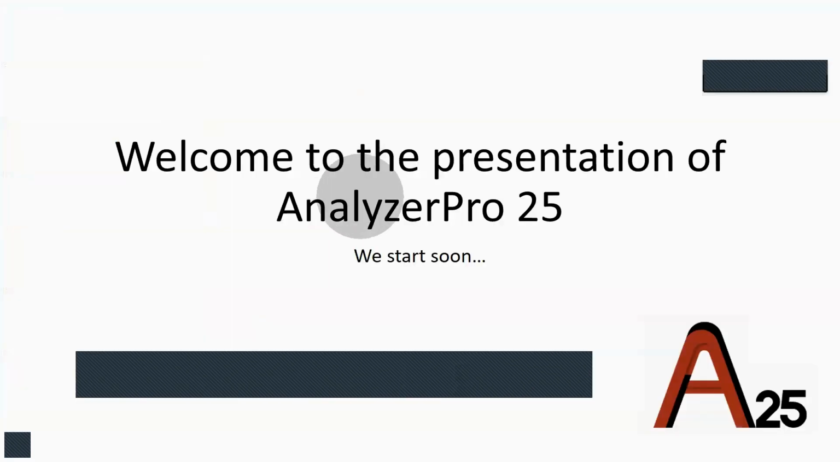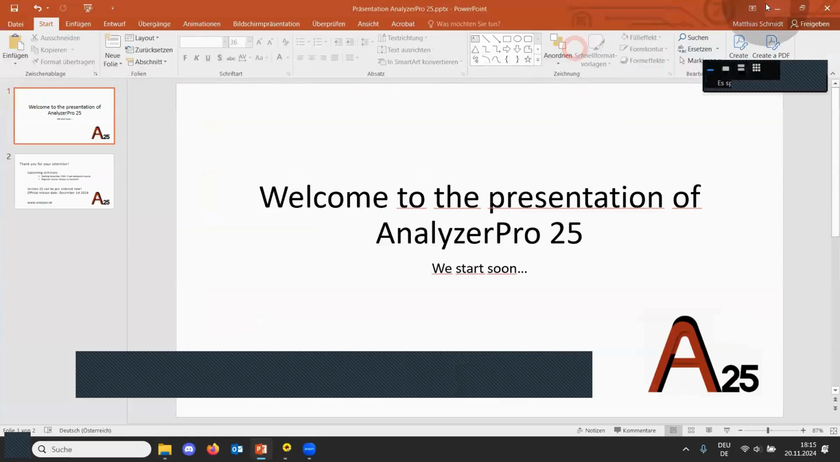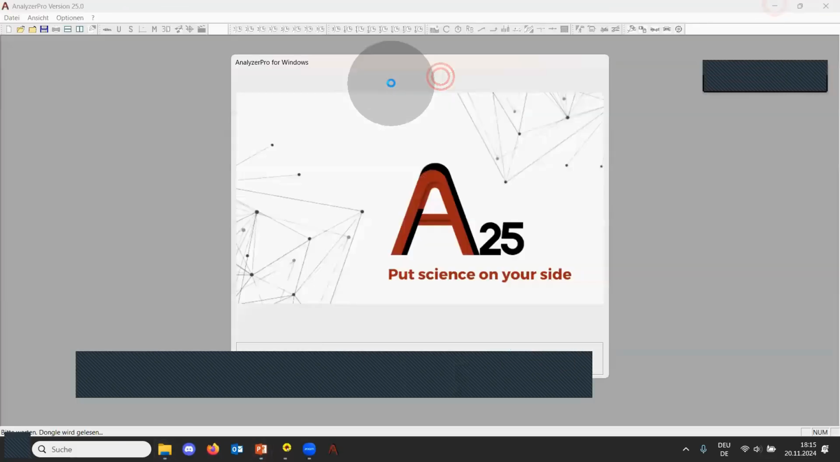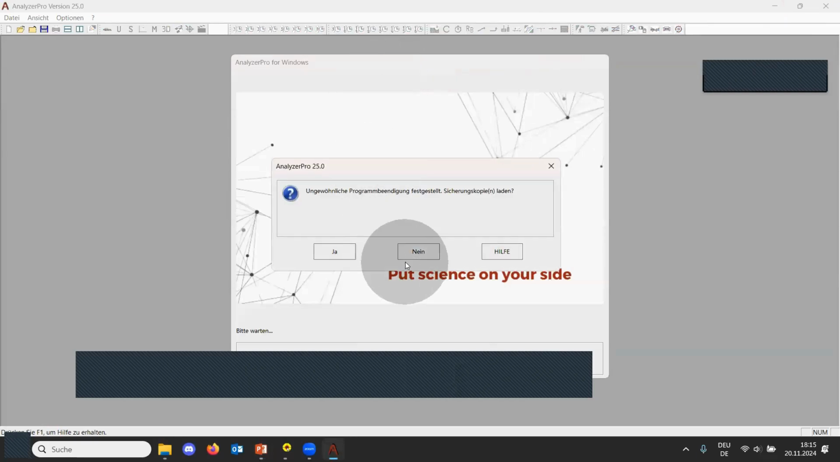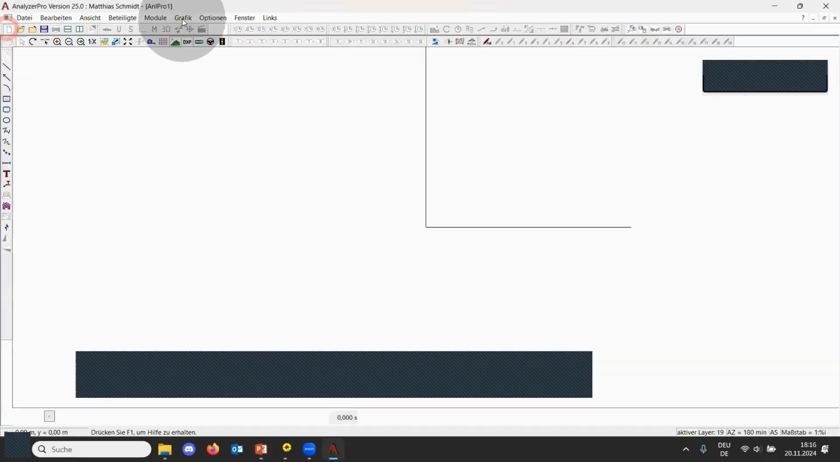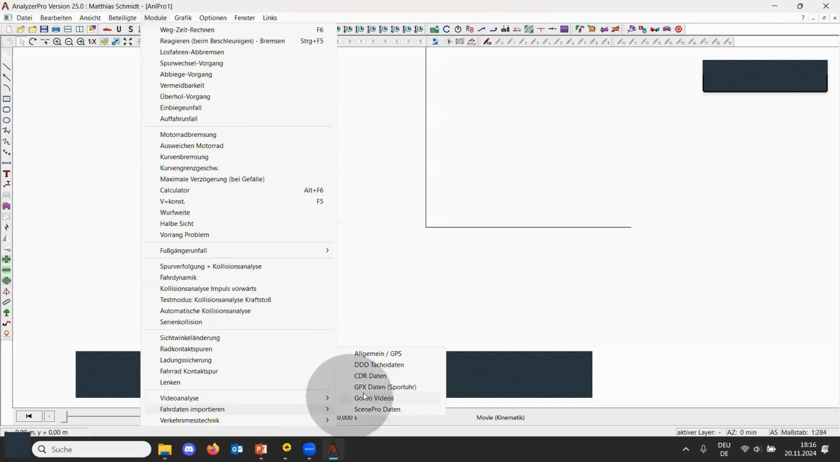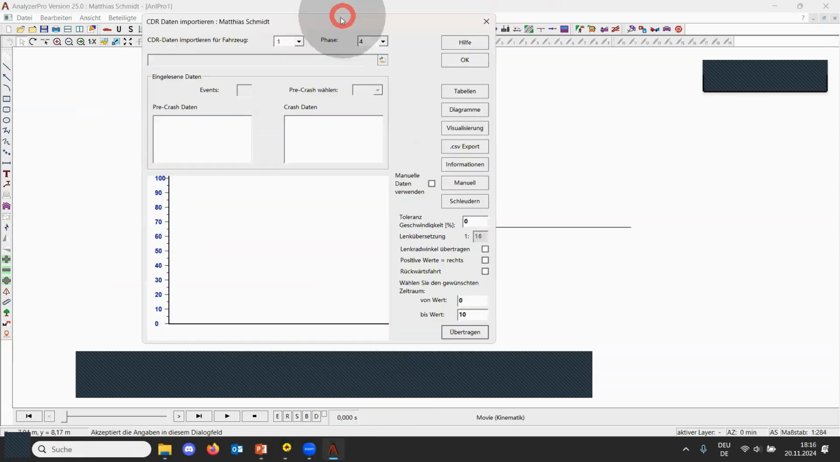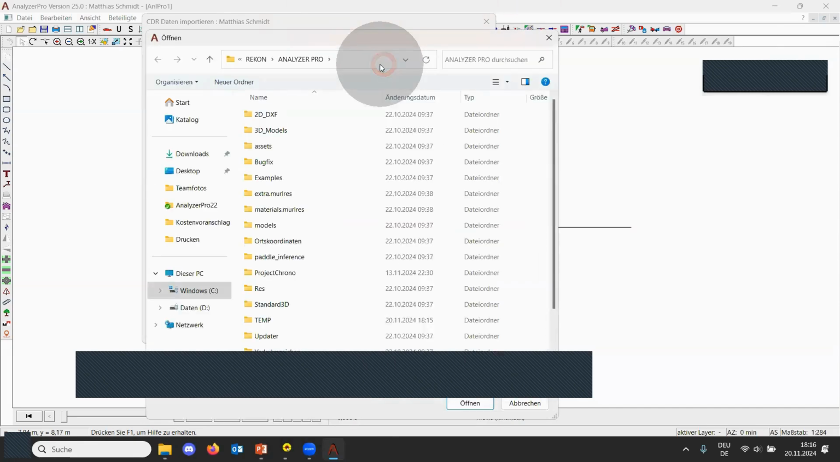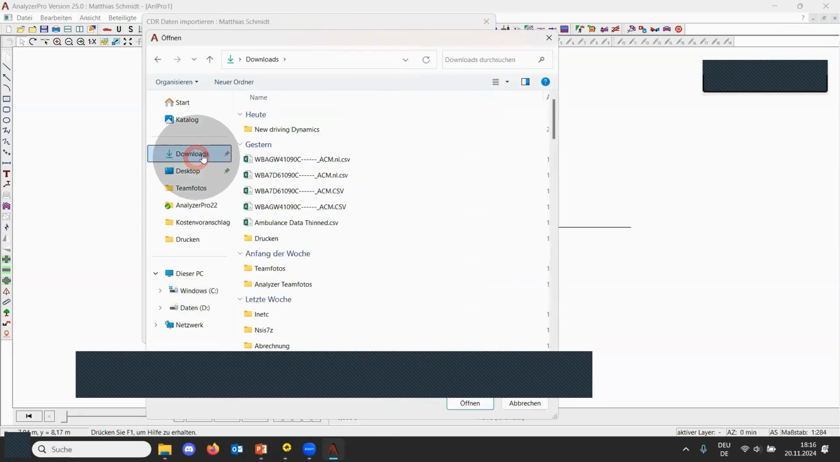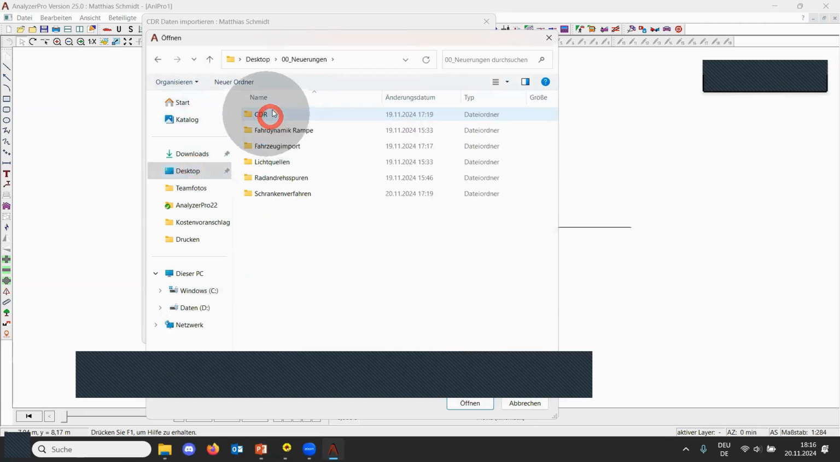Okie doke. Then, the next topic is something regarding CDR. For those of you who have already worked with Analyzer, you know that we have quite a powerful CDR tool for reading in CDR data. But we have expanded this tool again.